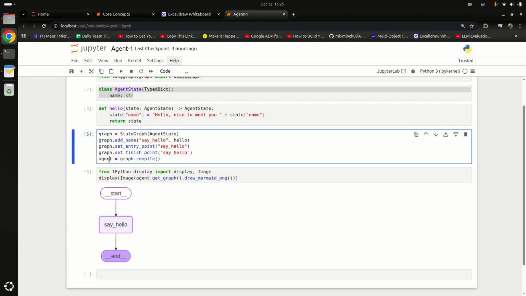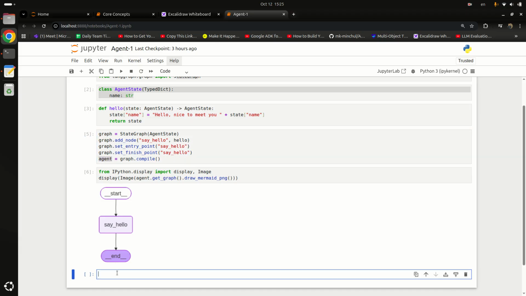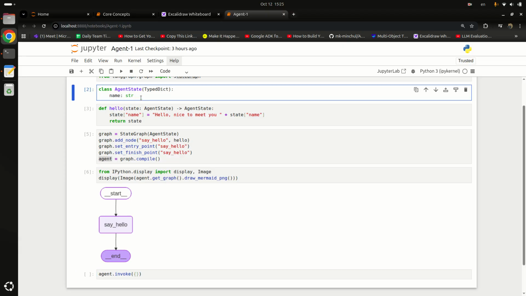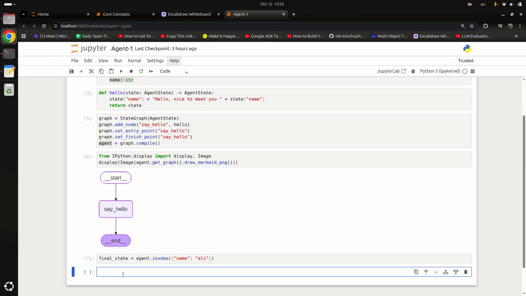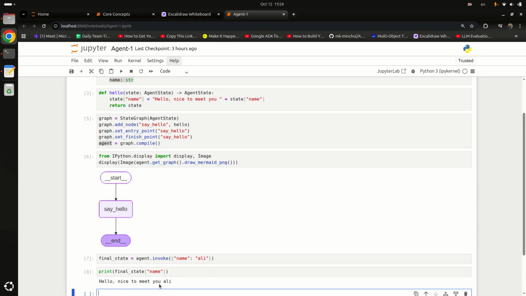Now let's see how to call this agent, or how to call this graph. I'll simply type agent.invoke, and we know that our agent has state and it has name. So here I will simply type name. I'm saying name will be Ali, maybe, and let me store it in a variable like final state. Let's call it. Let's print the result. How to print it? I will simply type final state name. It is saying, "Hello, nice to meet you, Ali."